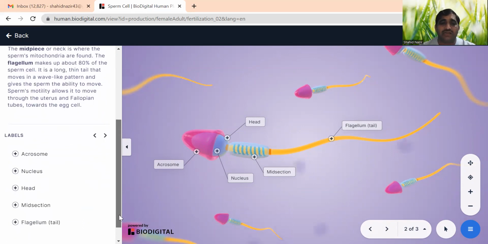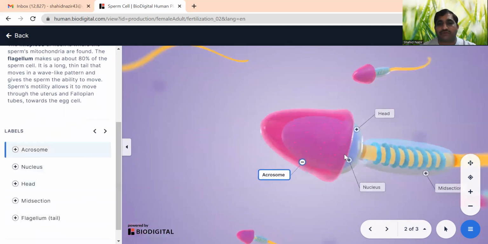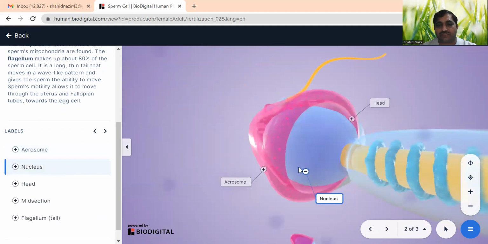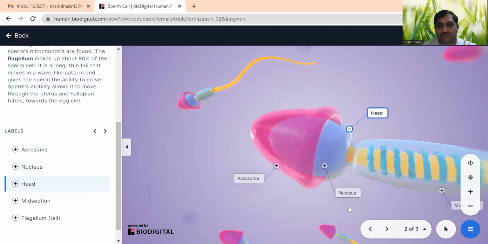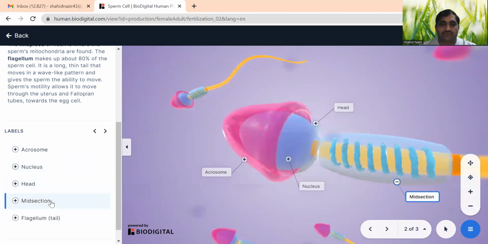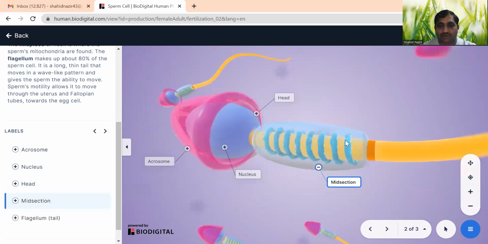More clearly, if we want to see, you can see in 3D view, we have the acrosome. This outer cover is the acrosome, in front, covering the head region of the sperm. And then we have the nucleus, you can see it in the nucleus. As I mentioned, this is the head region, this is the nucleus, and the acrosome is present here. Then we have this mid piece. You can see lots of mitochondria.